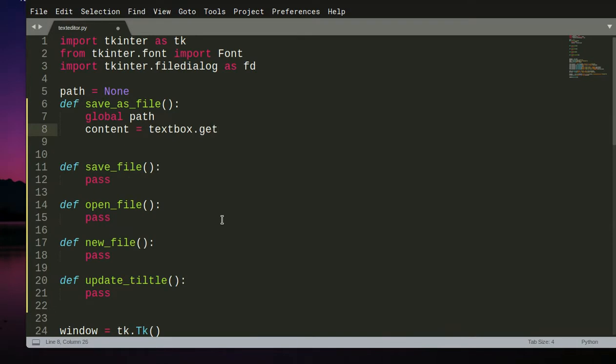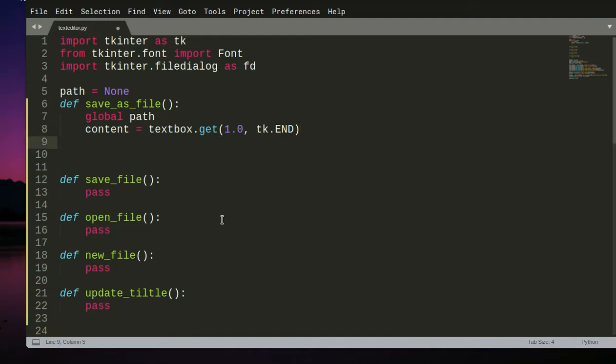So we want to get the items that are in the text box, or the text that is in the text box. If you want to save something to a file, we need to get the text that I want to save and then write it to a file, right? So content is going to be textbox.get 1.0 to tk.END. So this is going to grab all the text from line 1 through the end of the document, or wherever the line ends.